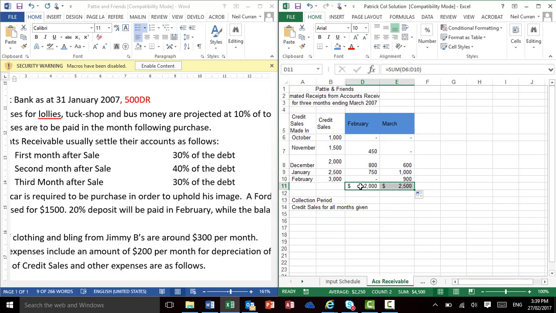So marks will be lost in the accounts receivable section for the following: not using the actual dollar signs, putting in the wrong months, and also usually a common mistake is using the wrong collection period in calculating the various months as well.